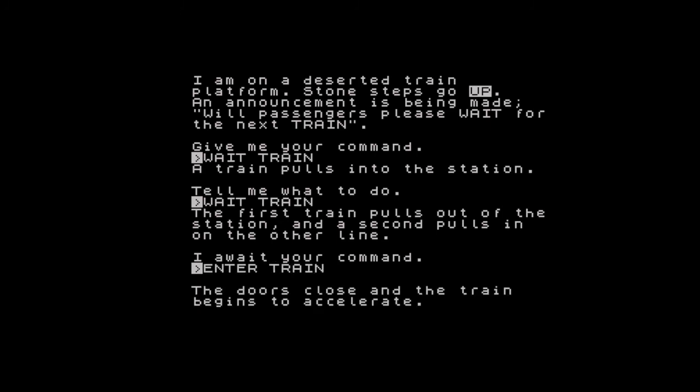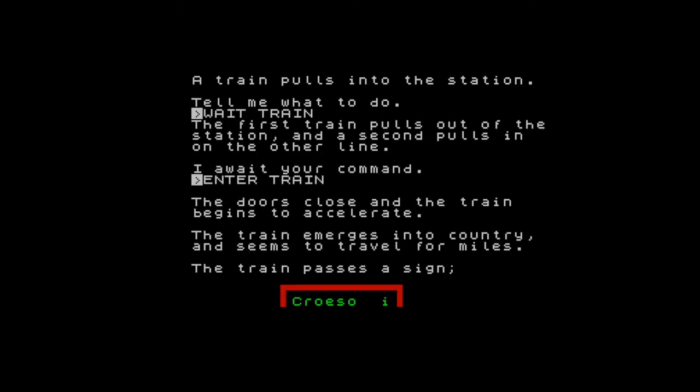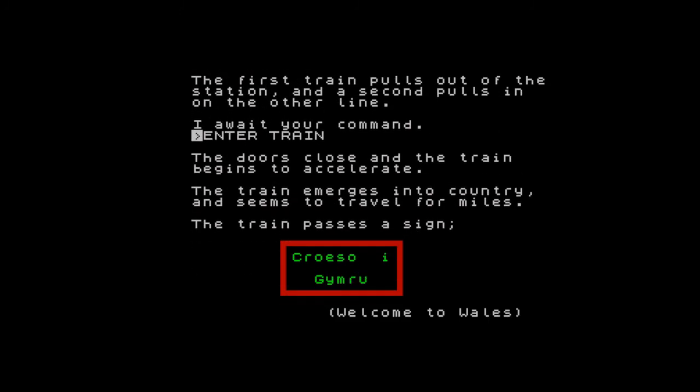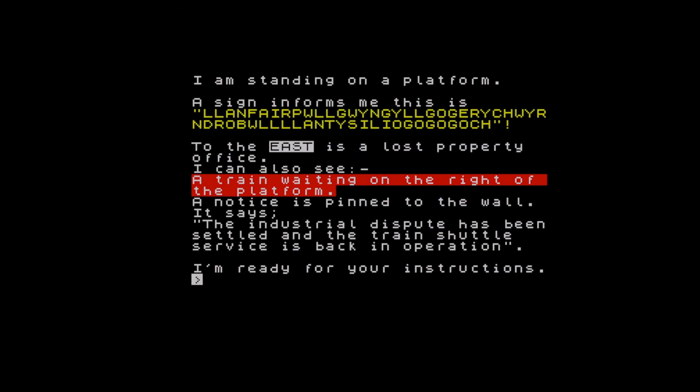The doors close and the train begins to accelerate. The train emerges into country and seems to travel for miles. The train passes a sign, Kwazia Gumwu, welcome to Wales. The train pulls into a station and I step out. I am standing on a platform. A sign informs me that this is a Welsh place with a very long name, which I'm not going to even attempt to pronounce. To the east is a lost property office. I can also see a train waiting on the right of the platform. A notice is pinned to the wall. It says the industrial dispute has been settled and the train shuttle service is back in operation.